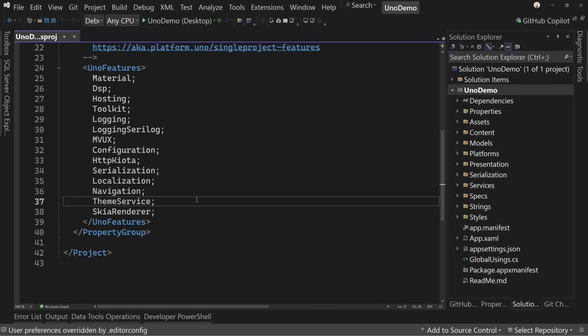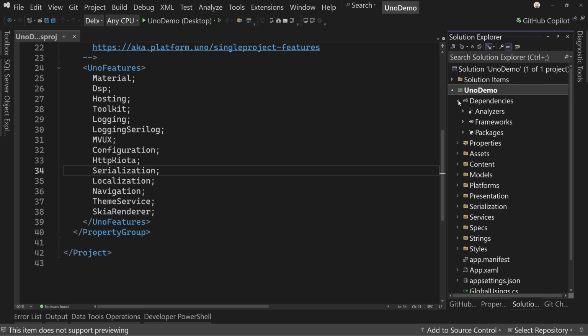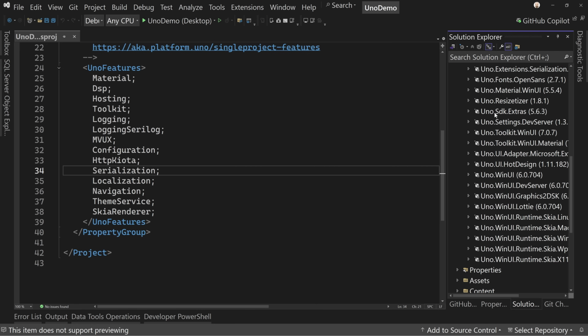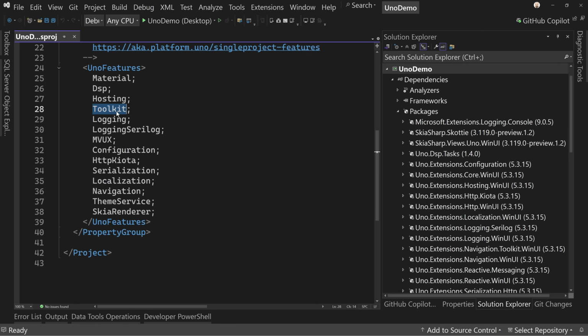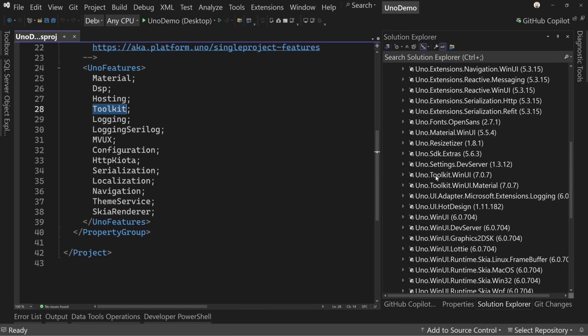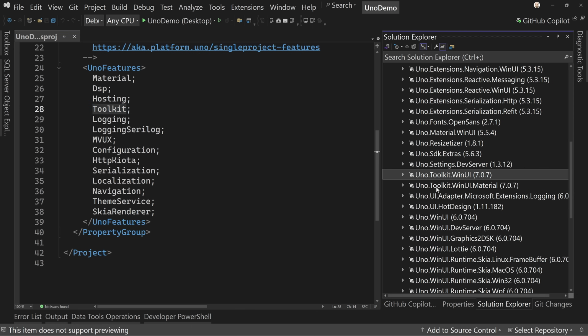Now, this is what we chose based upon that installer. And if you don't want something, you could get rid of it by just deleting it. Now, you have to delete also the source code that goes along with it. But if you wanted to add something, you would just paste it in here. What this does, let's go under dependencies, packages. Let's look at the toolkit. So we have here the toolkit. And then over here, we'll see that we have the toolkit for WinUI and also a toolkit WinUI.material.